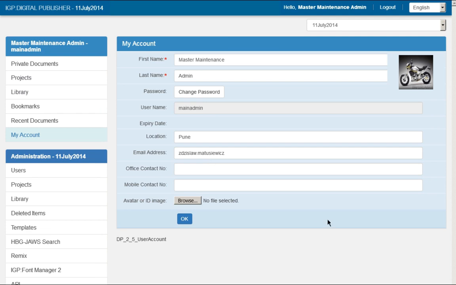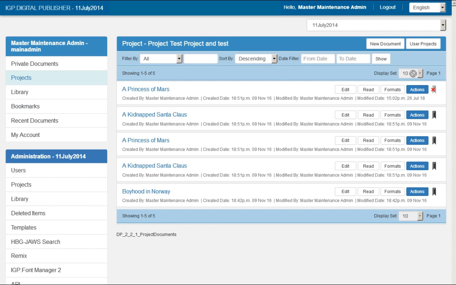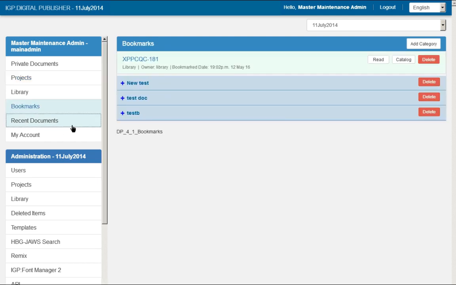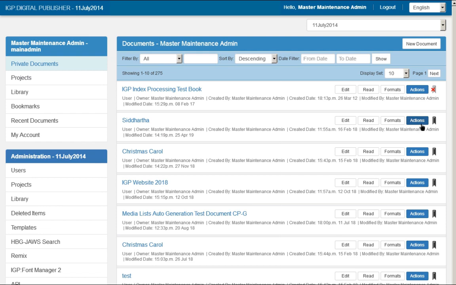Bookmarks let you organize your private and project documents using your own categories. Click on the bookmark icon in any book and it is added to your bookmark list. Recent Documents lets you directly access the last 20 documents you have viewed or been working on. You can open these with a single click. We are now going to open each of these modules and briefly discuss what they do.